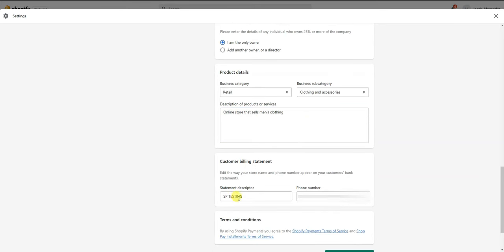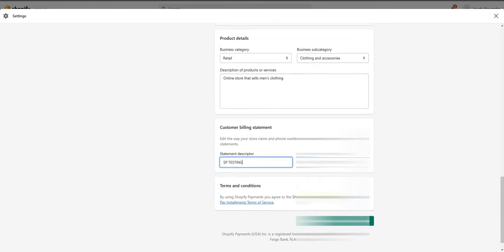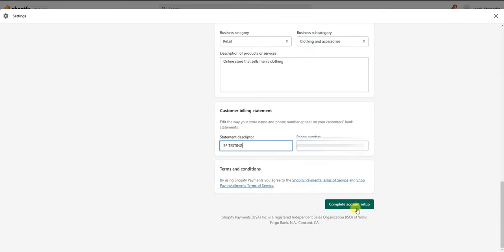And then down here, you could edit your customer billing statement. So this is what's going to show up on your customer's bank account. So this is the charge that's going to show up. Normally you just have your business name here, and then you can have your business phone number here, and then you would just click on complete account setup.